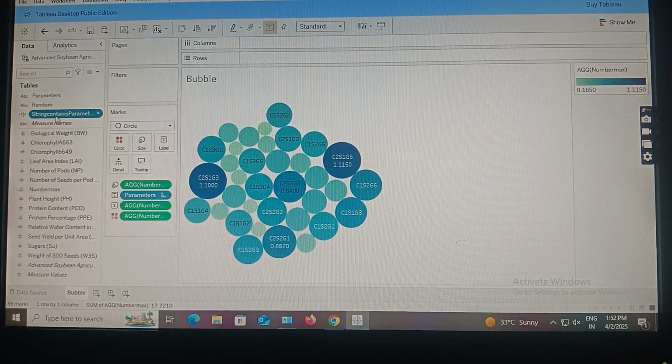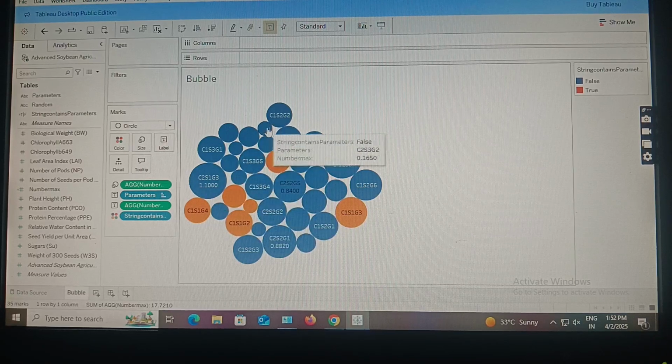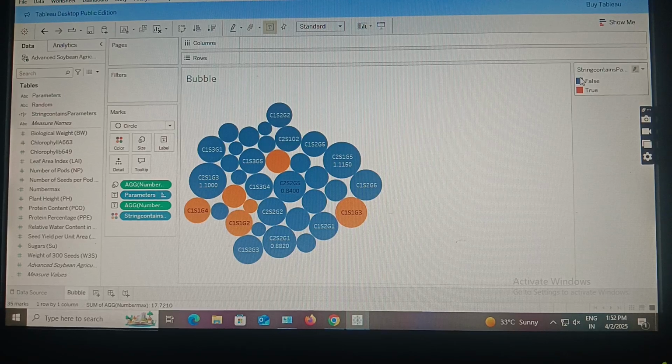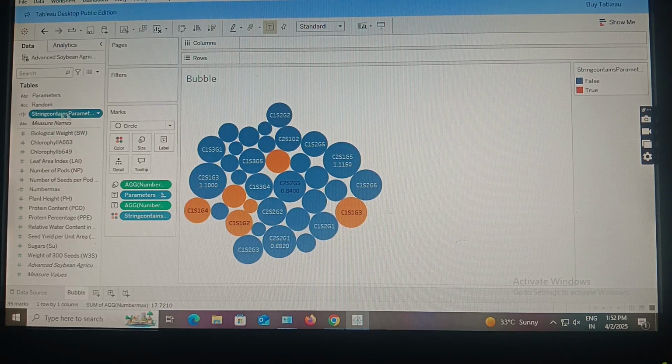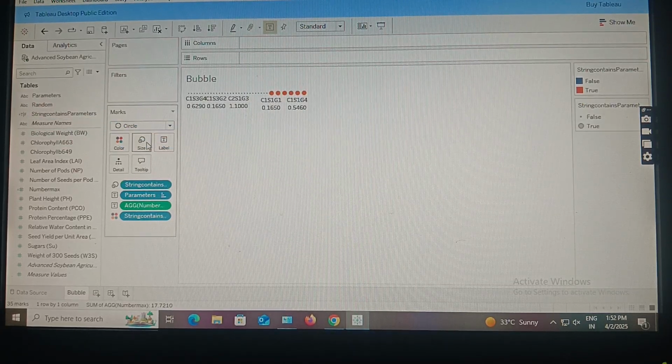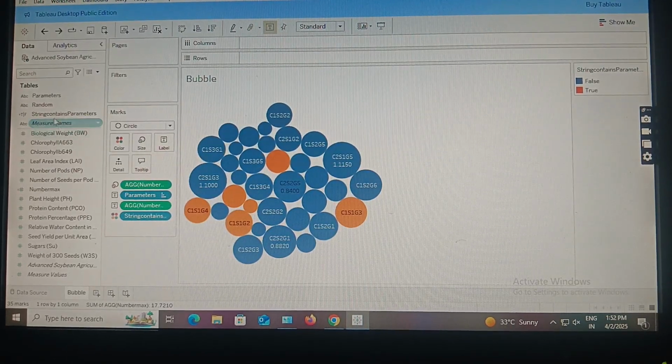Now let us try to analyze the result by dragging and dropping. I will drag and drop it in colors. Yes, there is a lot more change between the colors. True values are represented with orange and false values with blue. Now let us try to drag and drop it in size. The size will get changed, but we are not able to predict anything, so we will not consider this.